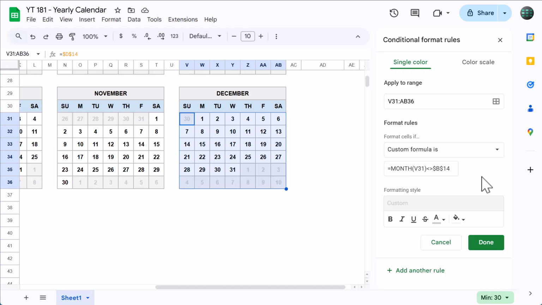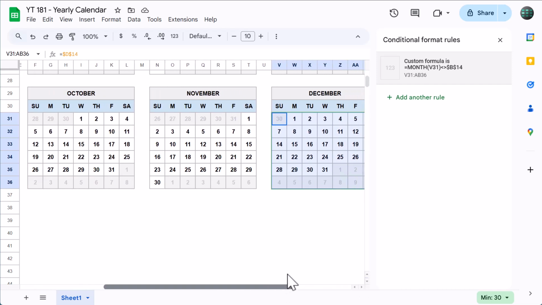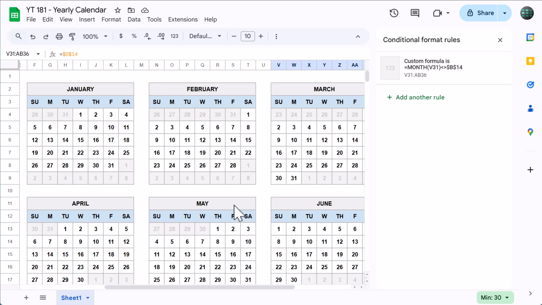Okie dokie, once you've finally finished setting up the formatting for each month, click on Done. Fantastic. To finish things up, I'll show you how to automatically highlight the current date. Now, if you don't want this feature, you can skip to the next step. But if you do, here's how it's done.